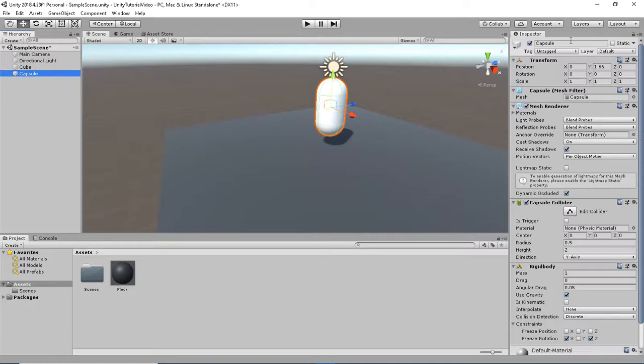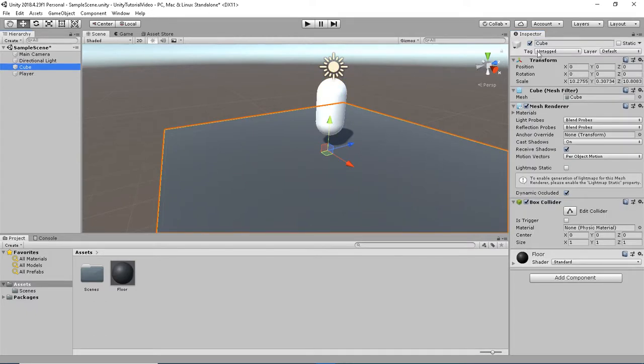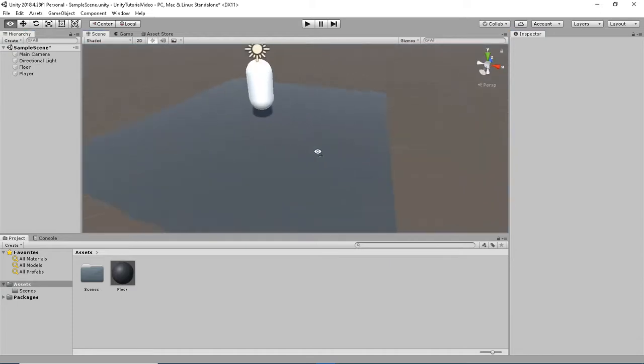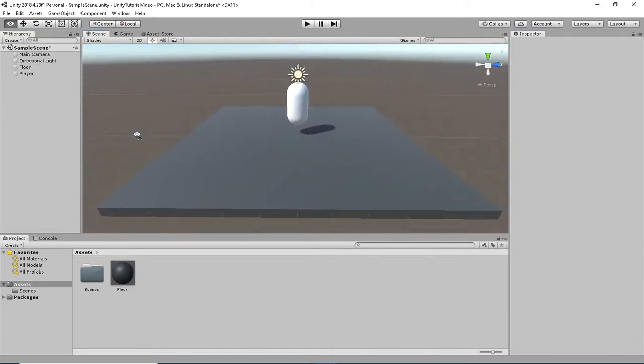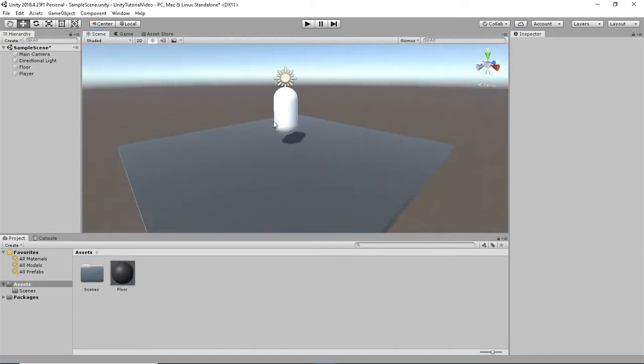Well, just for organization, we're going to rename this to player. You can name it player capsule, but I'm just going to rename it to player. Oh, I can't spell. Boom, player. I'm also going to rename the floor to, well, floor. So now we've done that, let's give our character a character movement script.